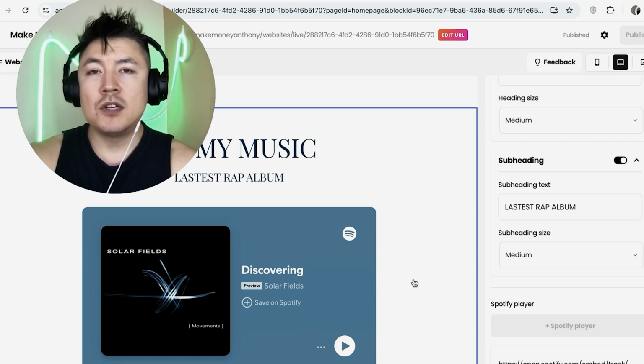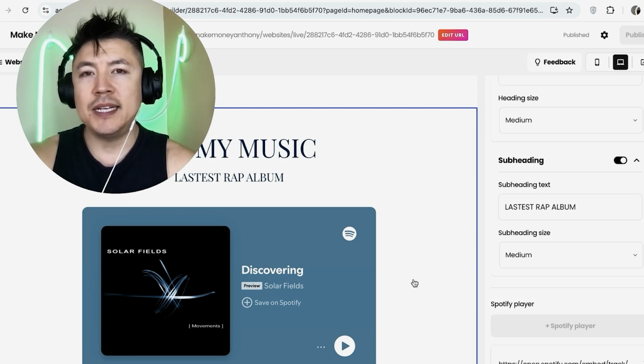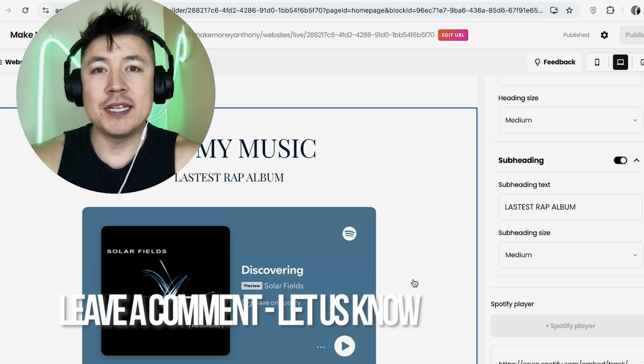So there you have it, guys. If you're wondering how to add Spotify music to your Beacon's AI website, that's the easiest way I know how to do it. If you know an easier way, be sure to leave a comment below. Let the rest of us know how you did it.